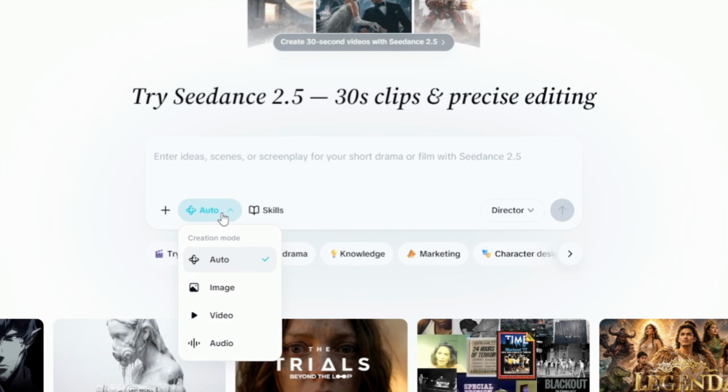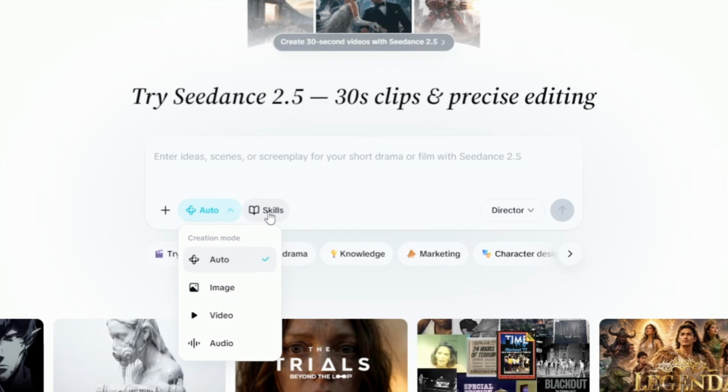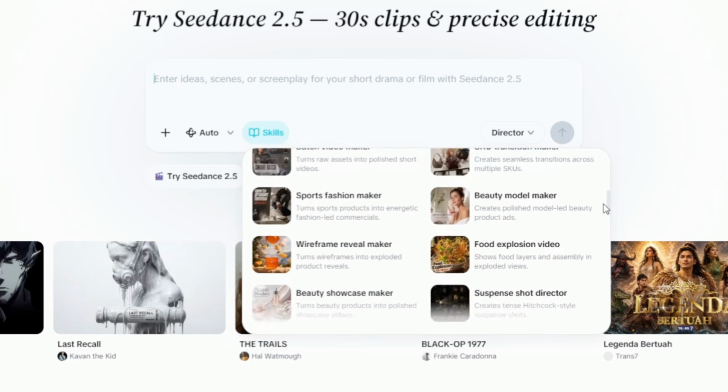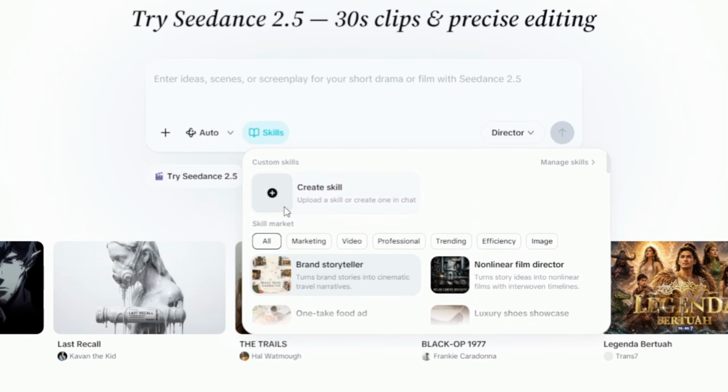Along with the prompt box, Video Studio also gives you different creation modes, depending on the type of content you want to make. Next to that, you have the skills section. This is where you can create custom skills, or explore the skill market to find workflows that fit your project. For this project, I wanted to create my own custom workflow. So I started by creating a custom skill.